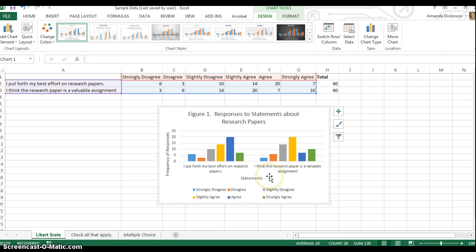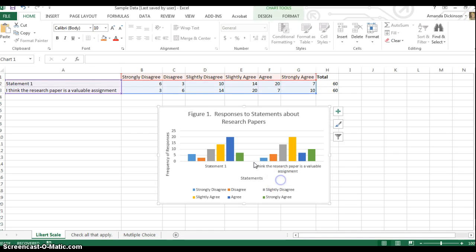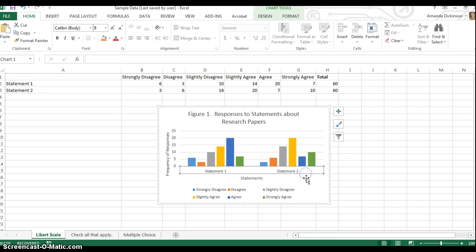And again, like I said, let's say that your Likert scale had more than just 2 questions, so you don't really have enough room to put the full statement. You could very easily just go into your spreadsheet here and you could retitle these. So maybe I just want to say statement 1, and notice how it's changing on your bar graph automatically. It's like magic.